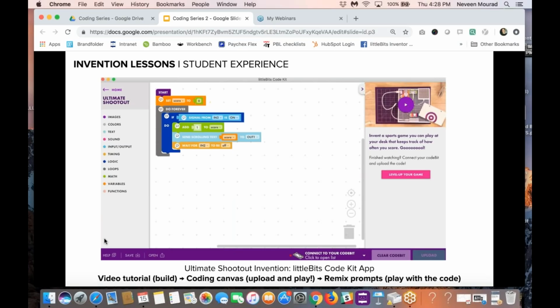And after they do that, they also have immediate success, right? So their code works the first time they upload it. So that's also really giving them this motivation and this confidence as they're being introduced to coding. And then after that, if you see on the right-hand side, there's a smaller screen, and it says level up your game. So with each invention, there are remix prompts that challenge students in an open-ended way, but with just a little bit of guidance, to do something like change what's displayed on the LED matrix, or change the amount of time the game is running.